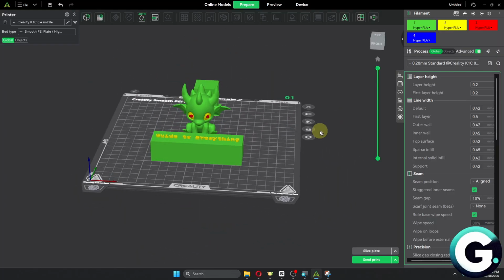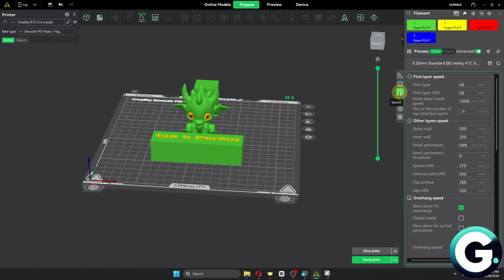To get started, navigate through the Creality plate right here, and make sure to enable the advanced parameters in order to turn on some additional features or settings, which includes the speed function. From here, click on the speed category, and if you want to make your prints faster, modify the first layer speed, the first layer infill, and more. By default it will be set to 60 millimeters per second, and for the other ones like the outer wall you can just reduce this if you want it even faster.